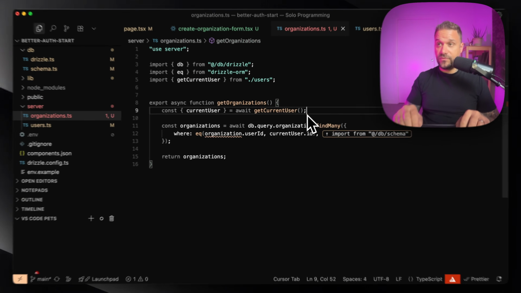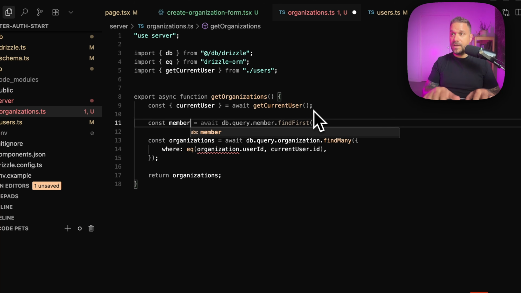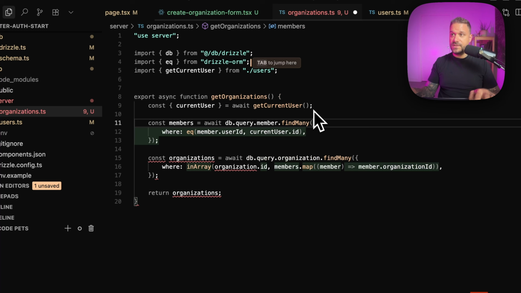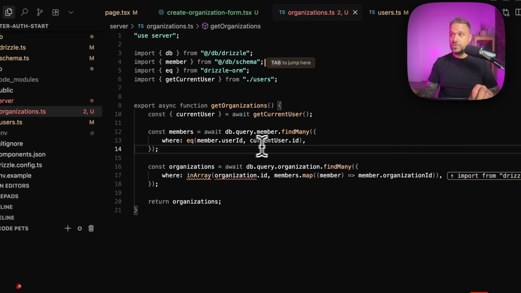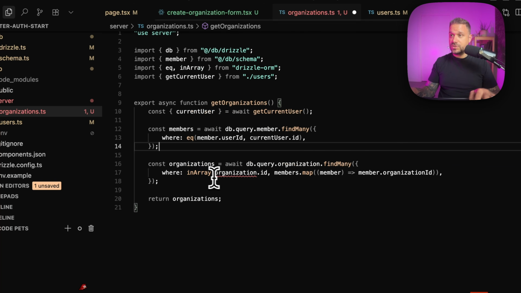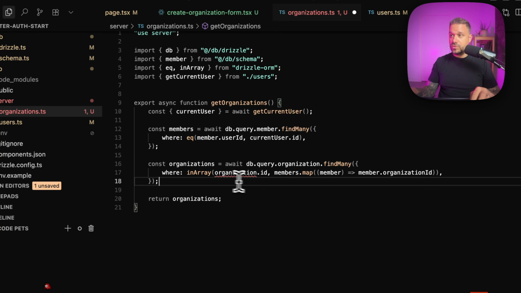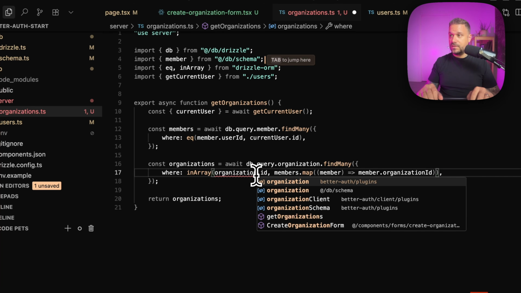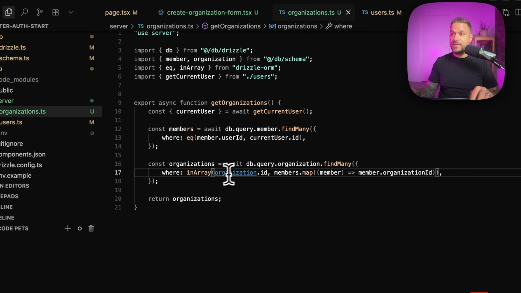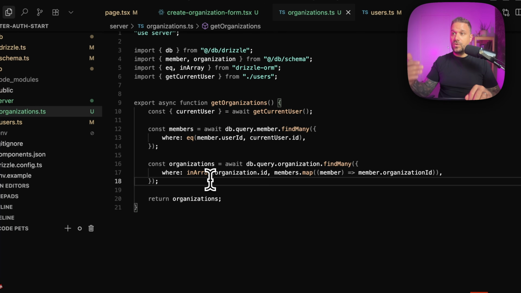To do that, we first need to find members where our user is in the database. So for that, we are just going to search for our user ID. And then for organizations, we are going to check how many organizations there are for our user. And this one is going to return all the organizations that we need and that our user is part of.